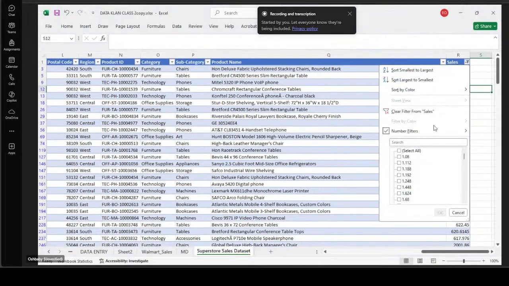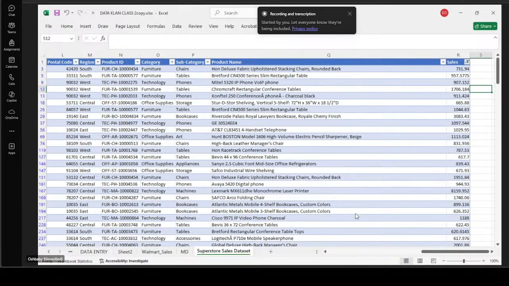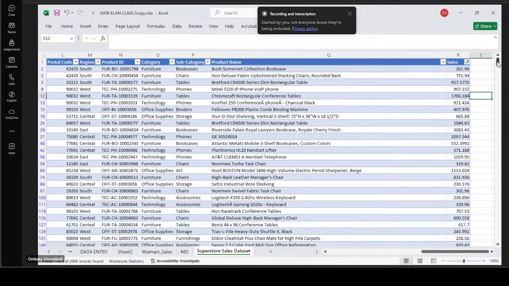This is for value, just the way you do your conditional formatting. This is why I tell you all of them go hand in hand. Just the way you do your conditional formatting is the same way you do this. Lesser than, lesser or equals to, between, above average, below average. So all this, now above average.